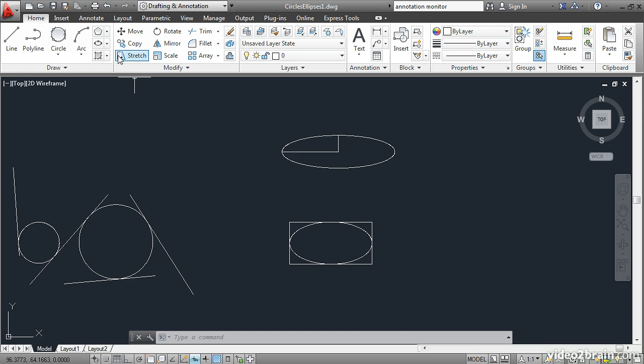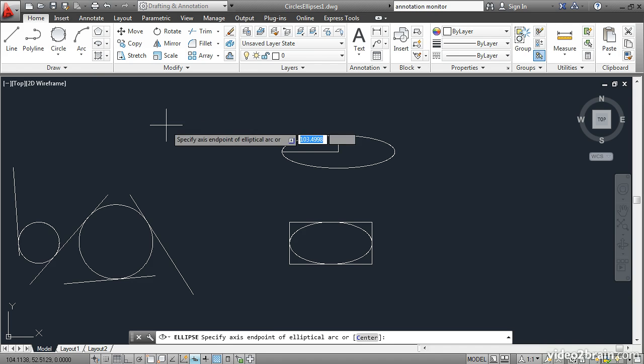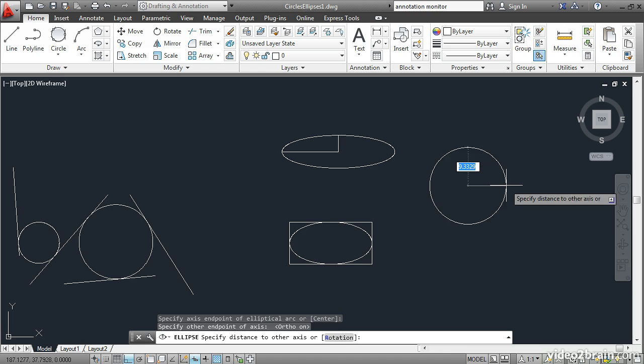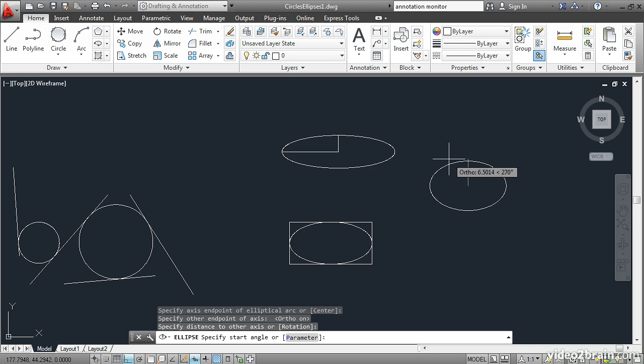Finally, an elliptical arc can be constructed in this way. You specify the axis endpoint. I'll turn on ortho so I can draw that horizontally, and I'll specify the other endpoint of the axis over here someplace. Again, we're asked to specify the minor axis, so I'll click up here someplace, and then I'll turn off ortho. This will allow me to set the angle interactively.